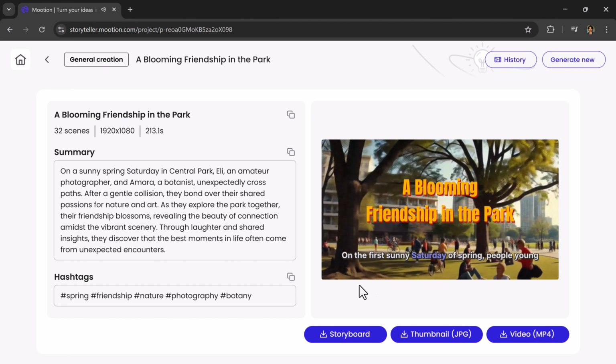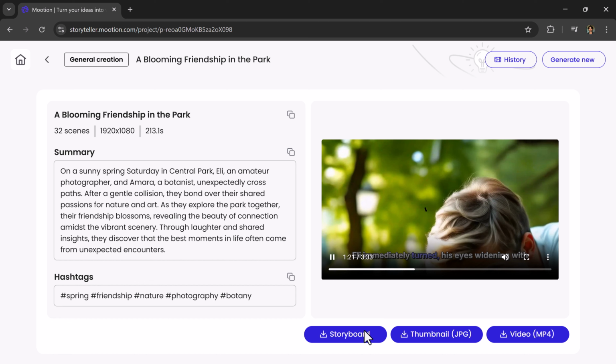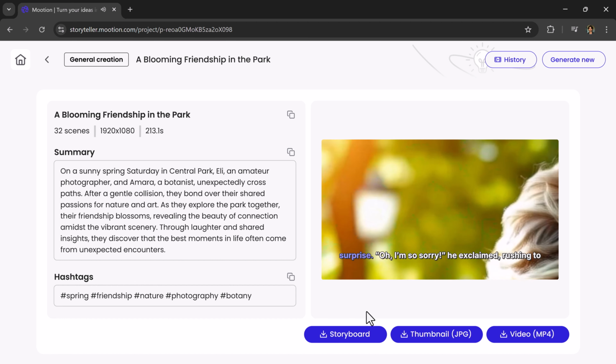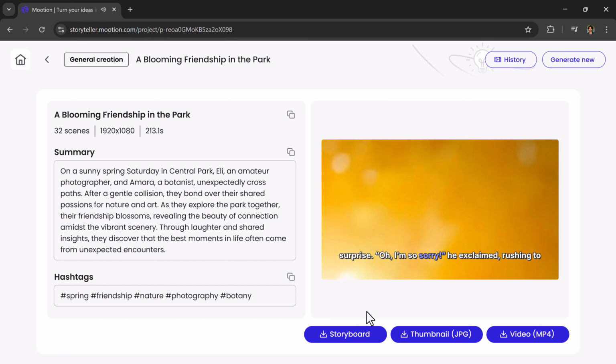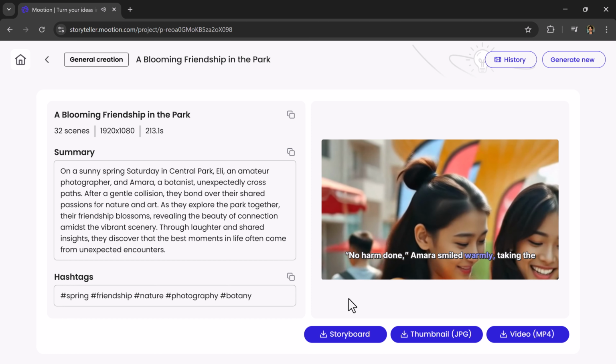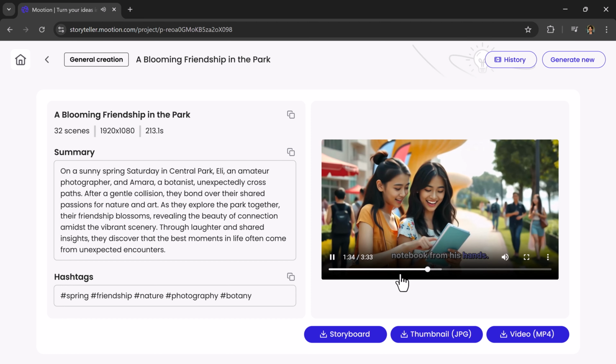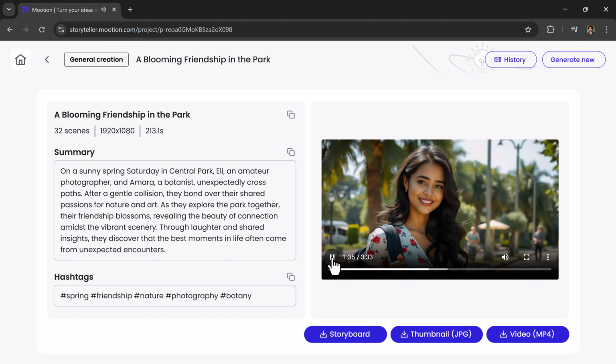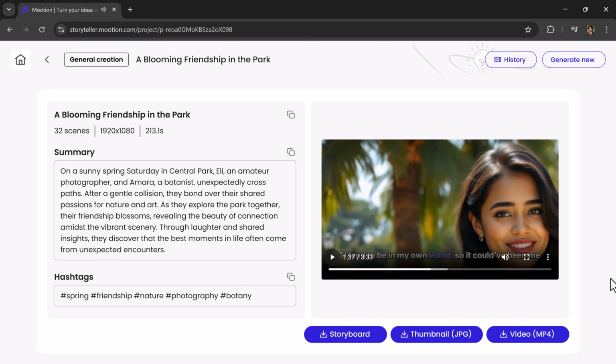On the first sunny Saturday of spring, people turned, his eyes widening with surprise. "Oh, I'm so sorry," he exclaimed, rushing to pick up the fallen book. "No harm done," Amara smiled warmly, taking the notebook from his hands. "I tend to be in my own world."